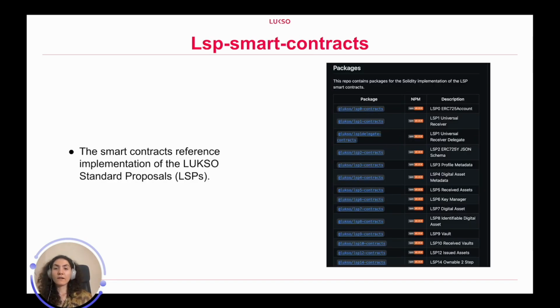Next, I want to talk about the LSP smart contract. This is a reference implementation of the LSPs, the LUKSO Standard Proposals. This is organized as a monorepo, and each LSP has its own NPM package with its own versioning. This is super good because this means that for each package you can see the version, and this can give you an indication about the maturity of the LSP. So based on the version, you can differentiate whether an LSP is more mature or it has just been created.